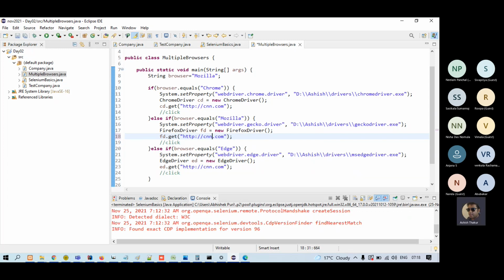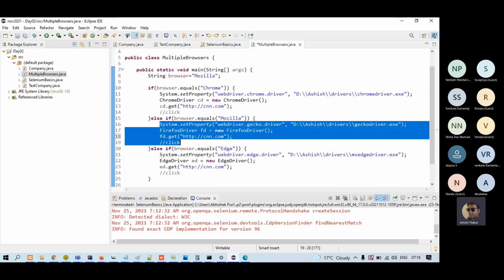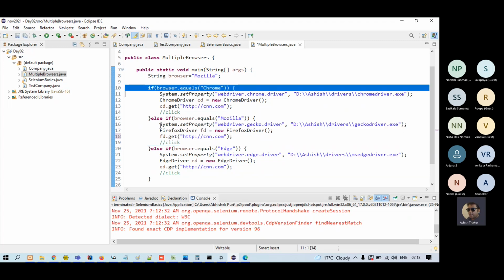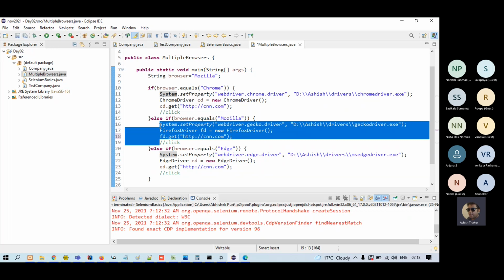Because this doesn't look good that I write the same code to click on a link for Chrome separately, Mozilla separately, and Edge. I don't want to write a different script for each browser. Although I've put up if else statements, but if else statements is also forcing me to write a different script for each browser.